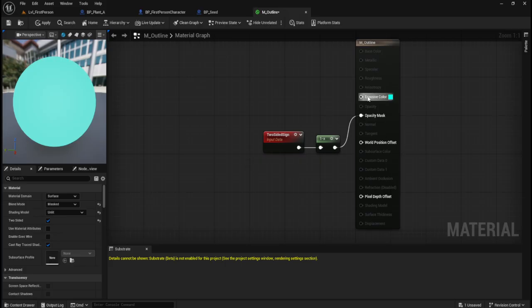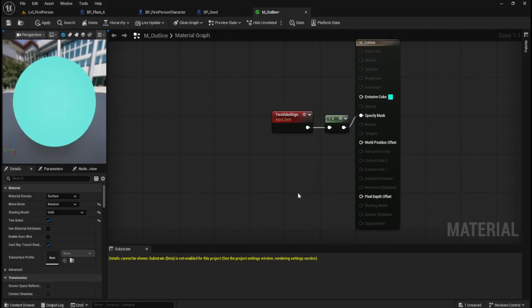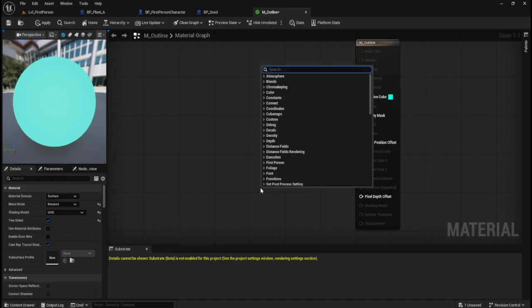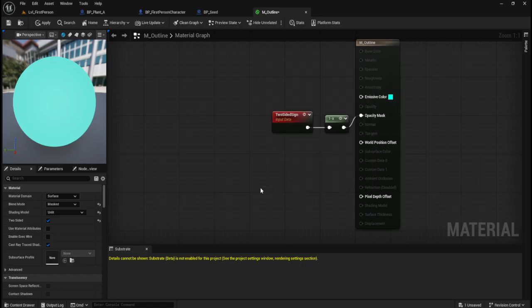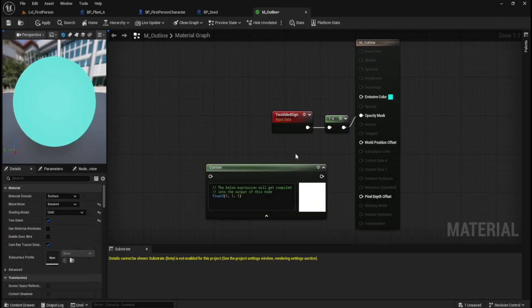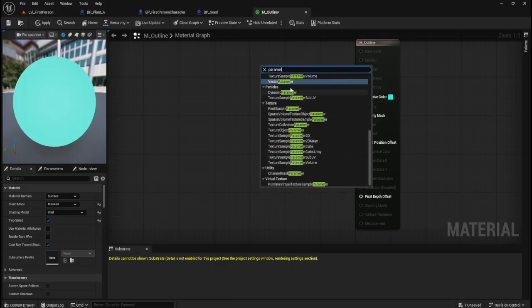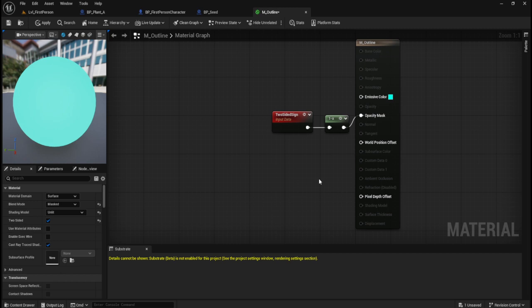So anyway, we've got the emissive colour selected, we've set the two-sided sign. Now the world position offset. This is basically going to handle where the line thickness goes. Oh, no, we do not want that. Okay.